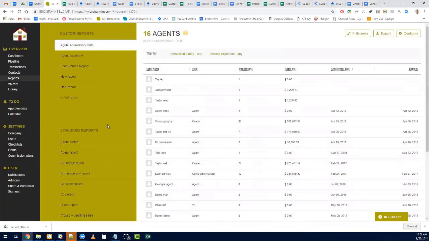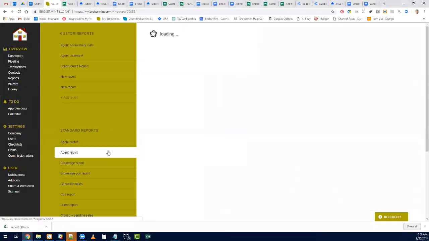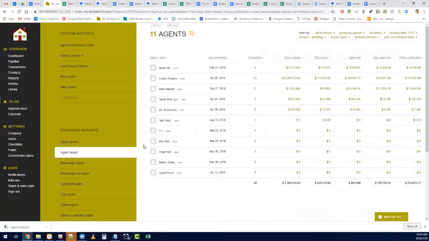Now, most of the people on this call today are probably admins or owners, brokers, so you've probably used reports before, but you may not be fully aware of all the features that they offer. So no matter which report you're looking at, any standard or custom report that you end up making inside of Brokermint, they all operate off the same four basic functions. The first thing is the data in the middle.